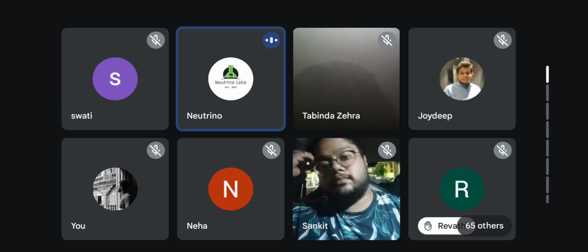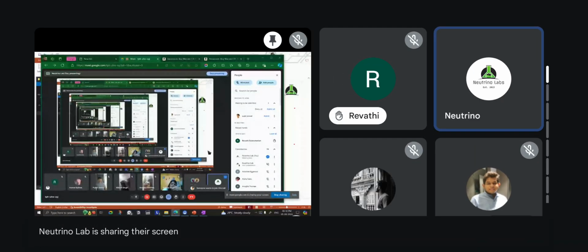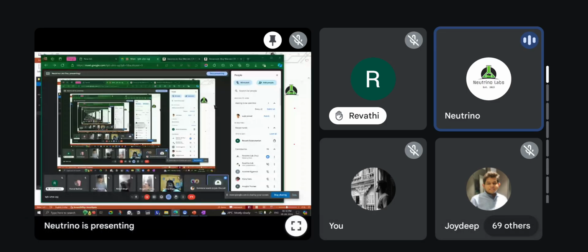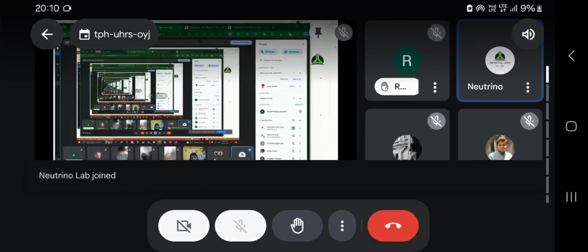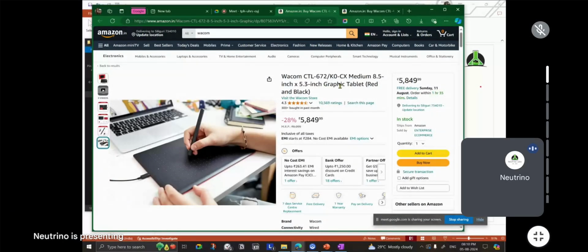Okay, so just a second, I will share the screen. Those who only have a laptop and don't have writing hardware, guys, please pay attention. For writing hardware, you can opt for this graphic pen tab, or pentab as we call it. This is of the Wacom brand, and the model is, please watch carefully, medium 8.5 inch. So this is the pen tab that you can go for.